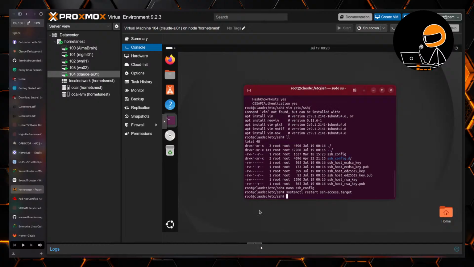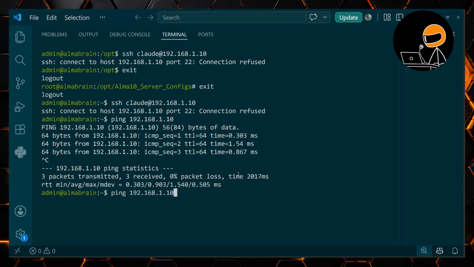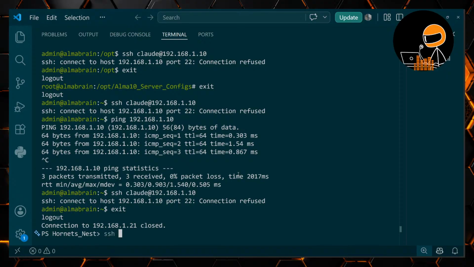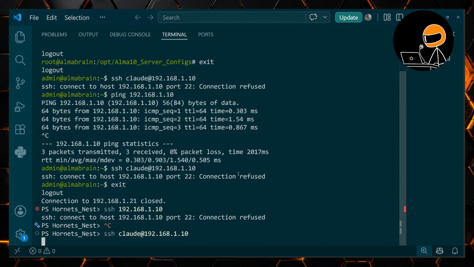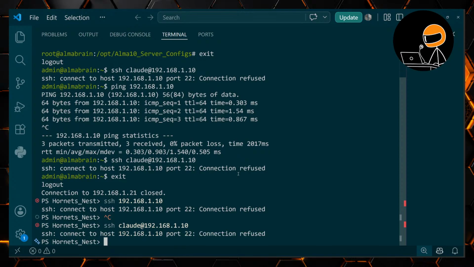And save. Now can I SSH in? Exit. ssh 192.168.1.10. ssh claude. Huh. ssh -vvv claude@192.168.1.10.